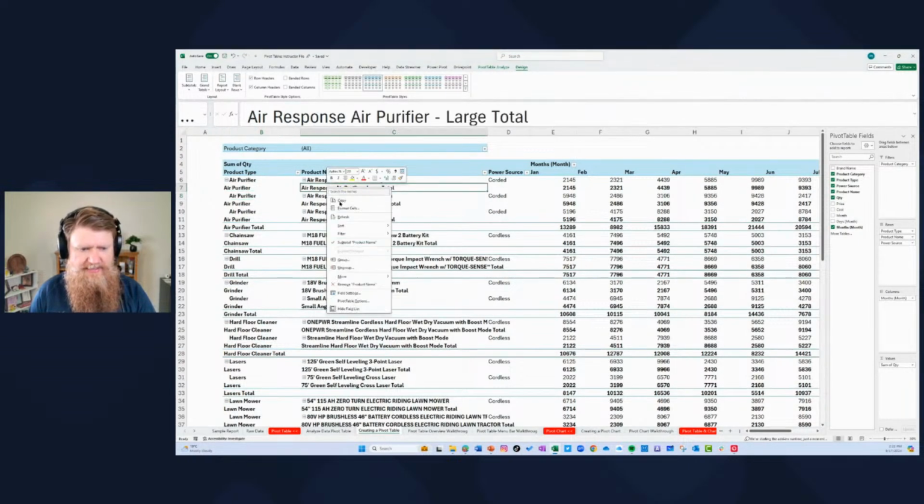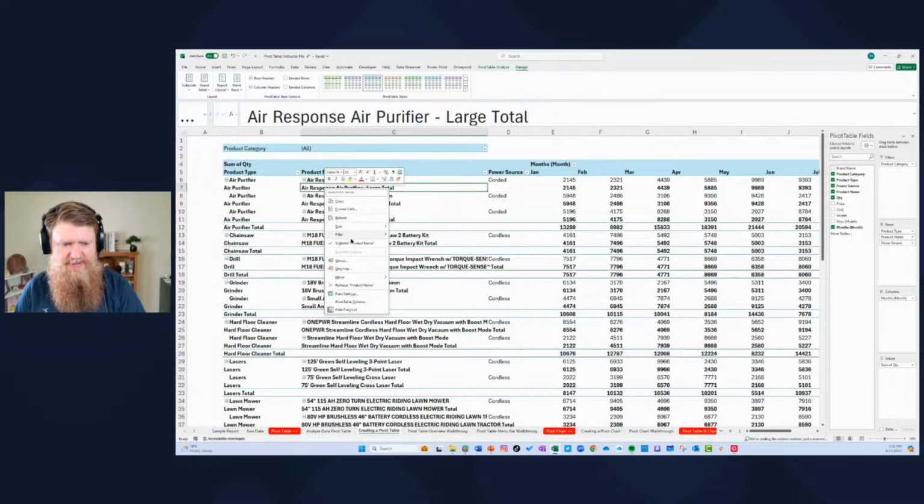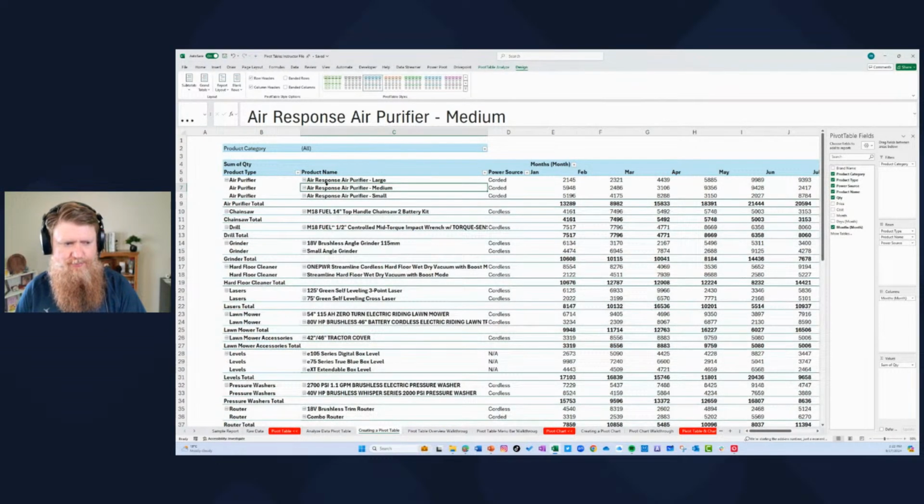And there they are. And then from there, that's this menu. I also have the ability to come down and do all that by right-clicking. I could come in here and say, I don't want a subtotal on product name. I only want it for product type. And you can see it changed the layout.